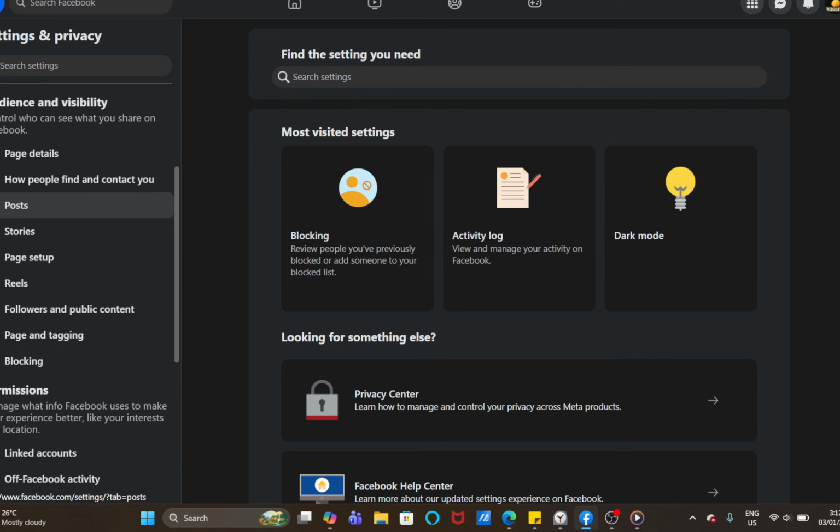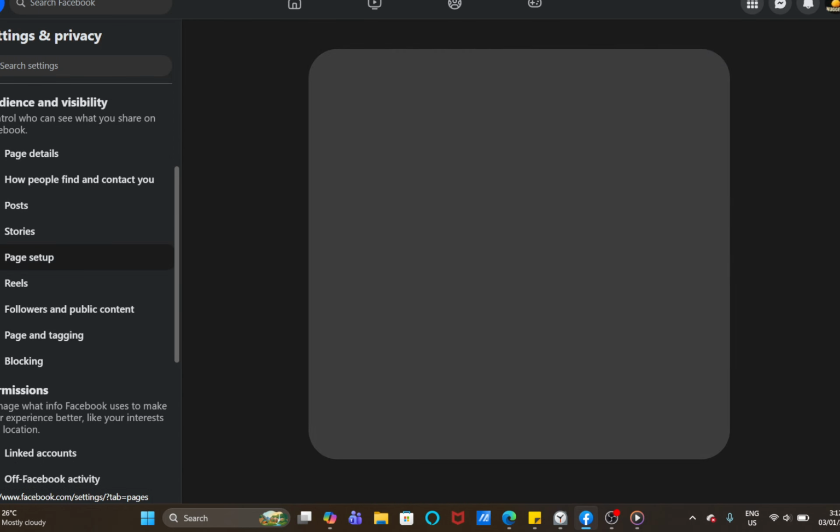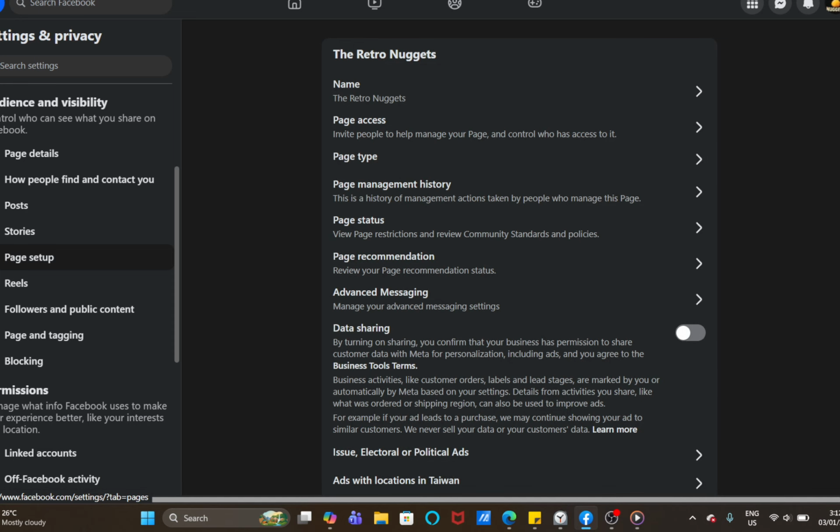Inside Settings, go to Audience and Visibility, then select Page Setup. This section groups the foundational details of your page, including how it's presented publicly. Think of it as the hub for your page's basic identity, so it makes sense that the name option lives here. Now click Name. Here you'll see your current page name and a place to make changes.